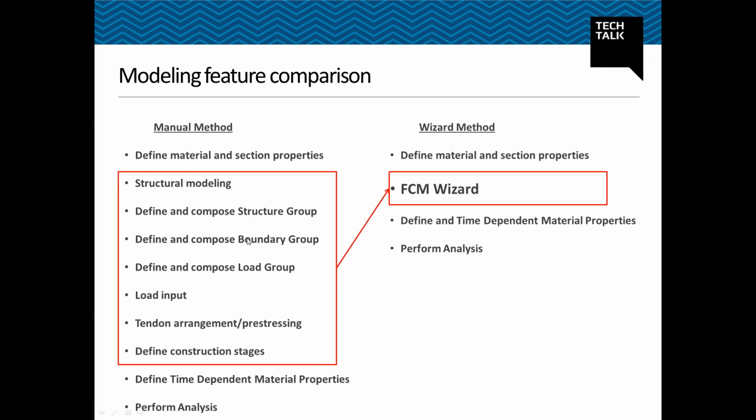However, if the structure is very complicated and if you need to consider various other stuff such as bearings and curvatures, this can be quite tedious. So we provide another feature called FCM wizard, free cantilever method wizard. So all of these procedure can be done in one step in the wizard feature. And the good thing about this is you can save this wizard as a wizard file, and then you can import this later on at any time, like a Tendon template.